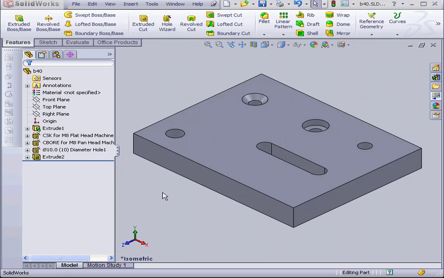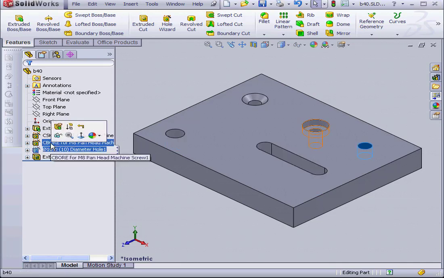Welcome to our tutorial about the hole table. In my graphic area, I've got a plate with 2 simple holes and 3 hole wizard holes.